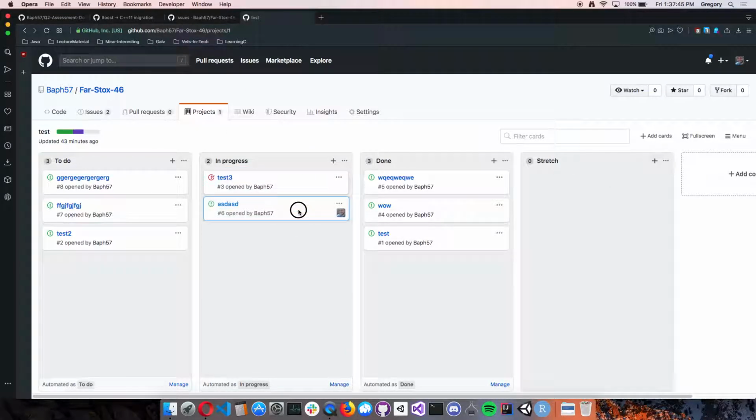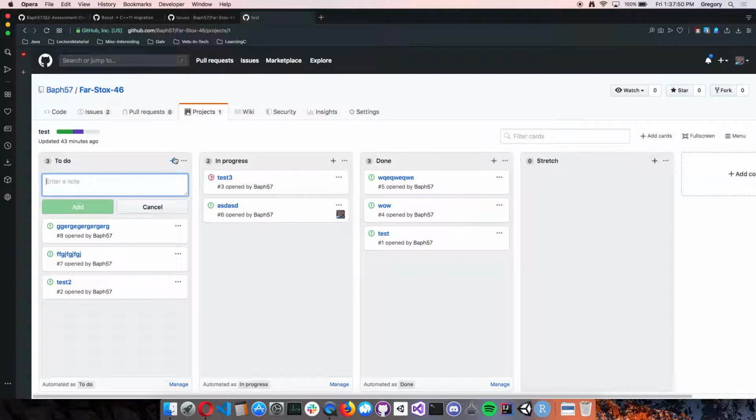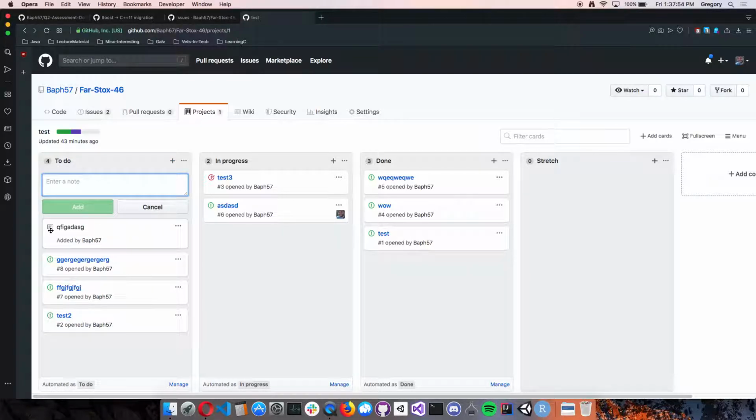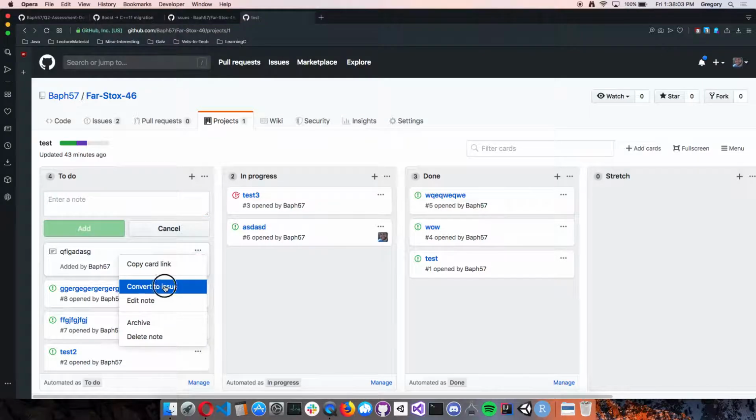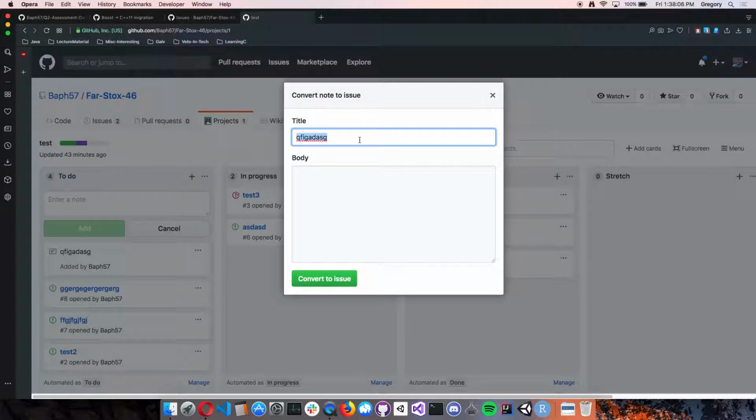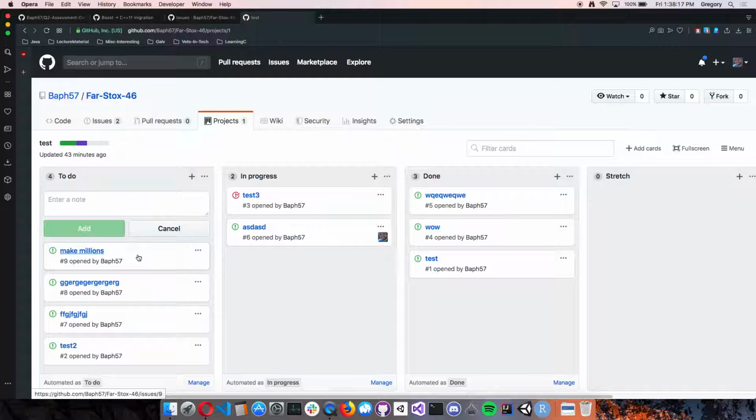You can assign people to specific things, and then you can also not only just create cards. This is technically a card right here. As you can see, it has this kind of little text. It's different from this, right? Little exclamation mark. That's because the exclamation marks are issues. So if I convert this to an issue, now I get this where I'm like, make millions, right? Please, that would help. So now it's an issue.